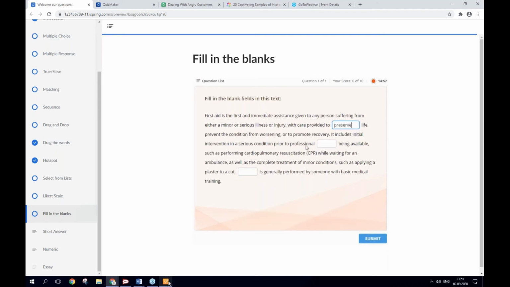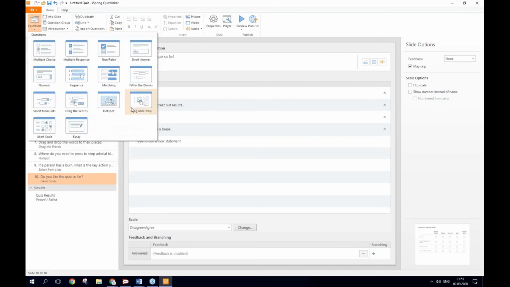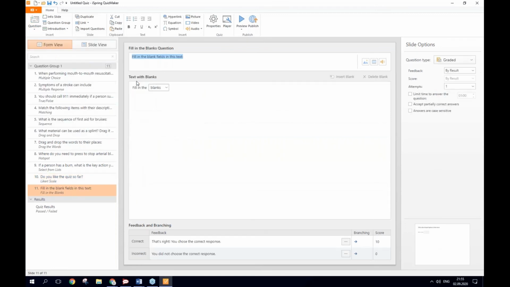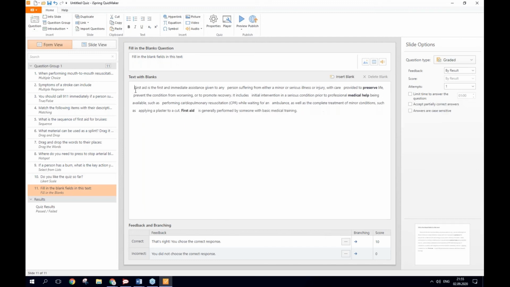So to add this question, we need to click on question and select fill in the blanks. Right, in the text with blanks, I will just copy and paste my text right here. And now I will just select the words and phrases that I want to have as blank. So I will just select them and click insert blank.